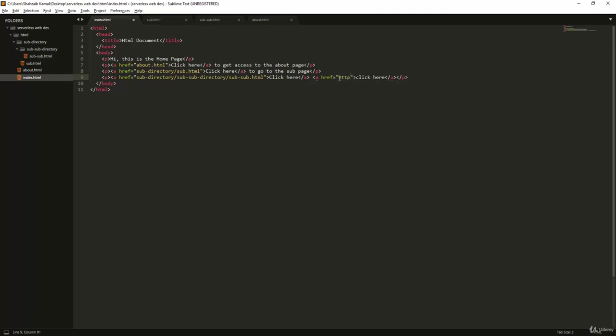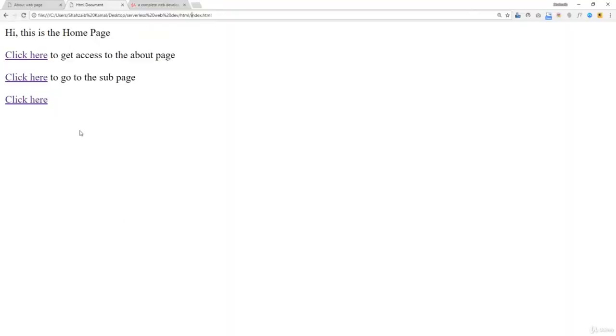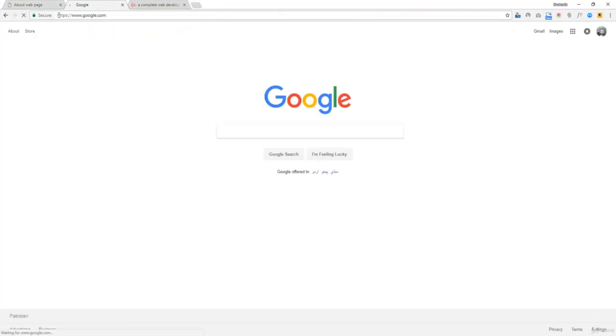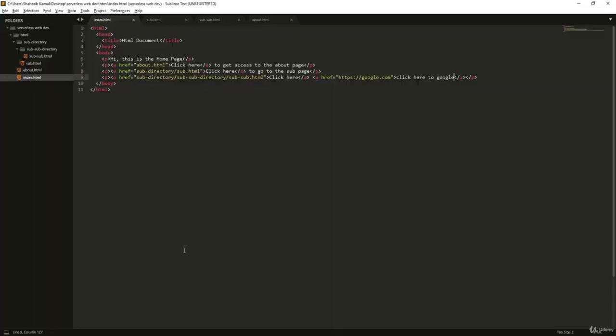If these links are over the internet, we have to add the HTTP, hypertext transfer protocol. I'm going to add the Google one, so google.com, with the text "click here to Google". Now I go back to the browser and refresh the page. There is a "click here to Google" link. Click on it and it redirects to Google. You can see that we're on Google now. That means it's actually working.